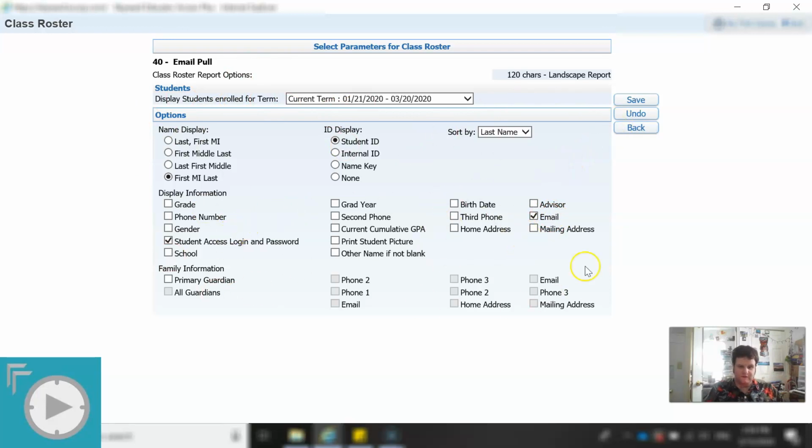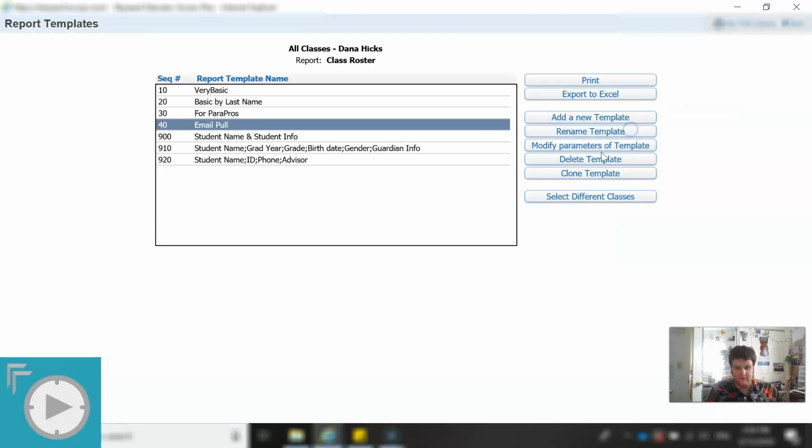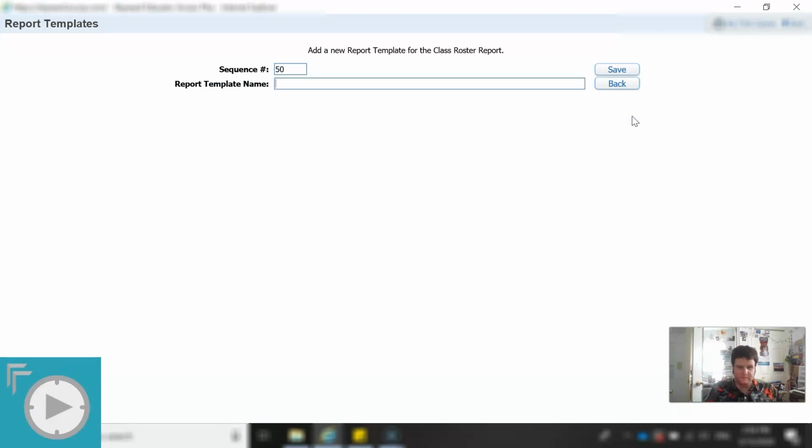But in case you're curious, these are the other things that you can pull and generate into a report that you can print off and hold in your hand or put into an Excel spreadsheet. Anyways, let's go back and talk about how you set that up. First off, you will click Add New Template. You will name the template whatever you need it to be.